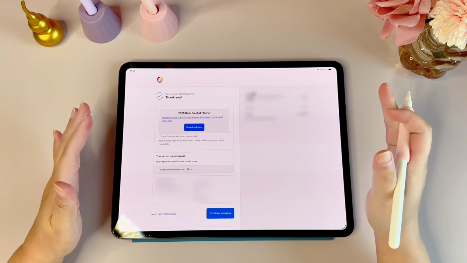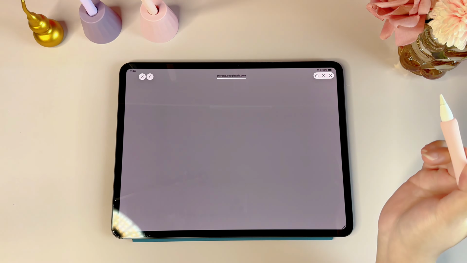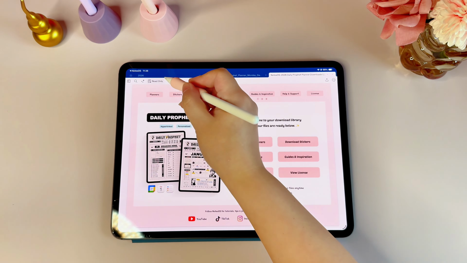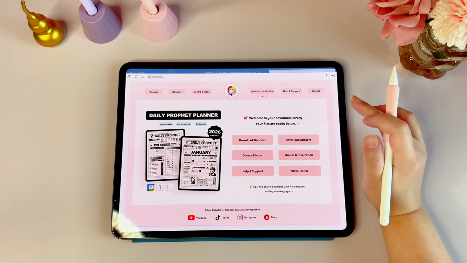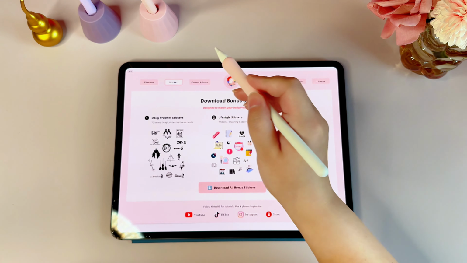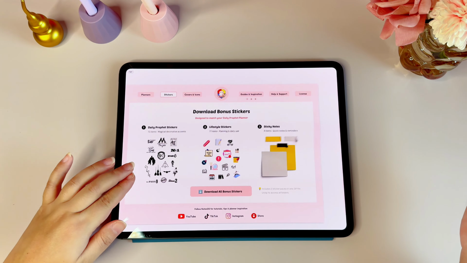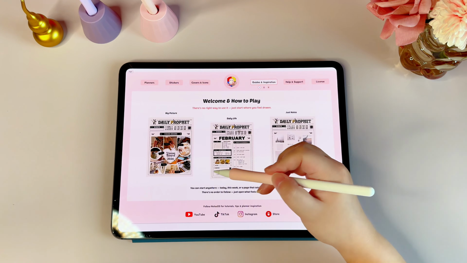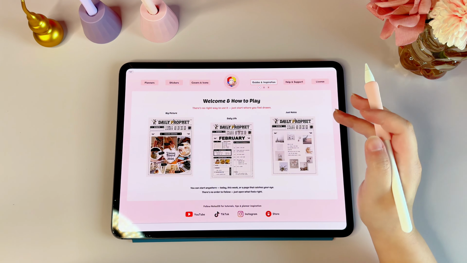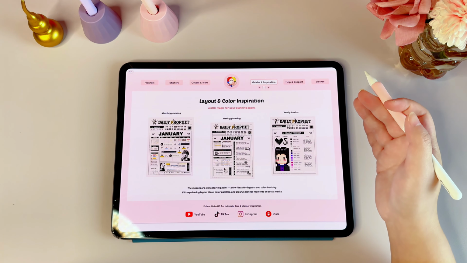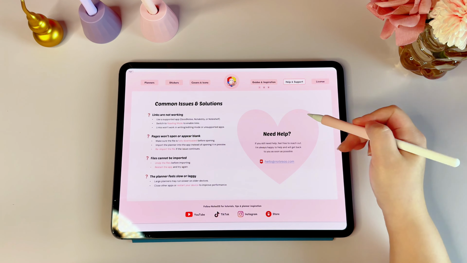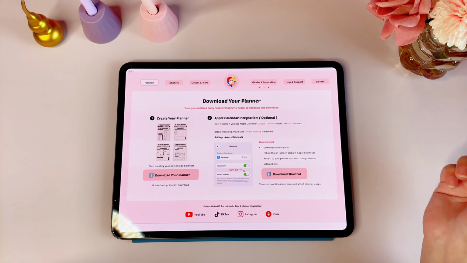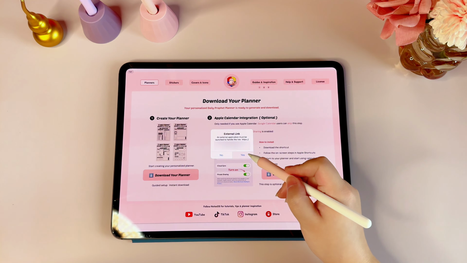Once you've completed your purchase, you'll immediately receive a download library. Tap Share to import it into your note-taking app, then switch to Read mode. In this library, you can download the planner itself, along with the stickers, covers, and app icons I prepared. I've also included some layout and color inspiration, so you can come back here anytime while you're using the planner. And if you ever need help, you can contact me directly from this page. So now, let's click Download Planner, and go to the page where you can customize your planner.